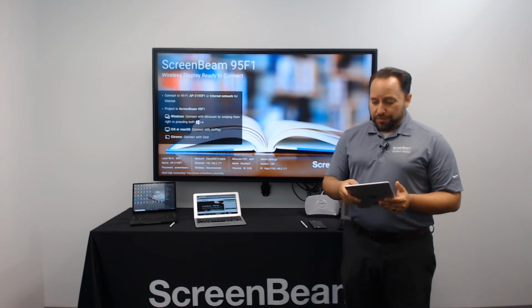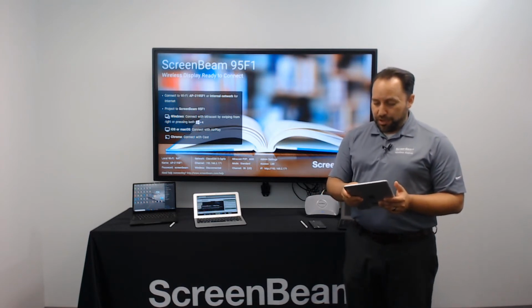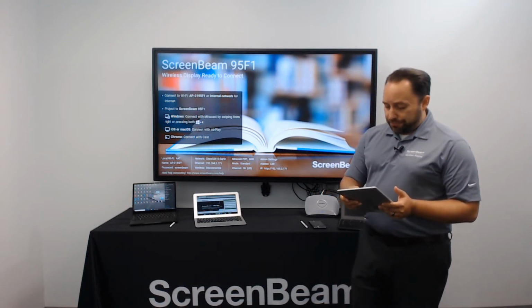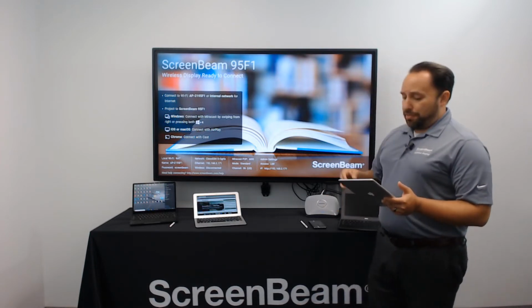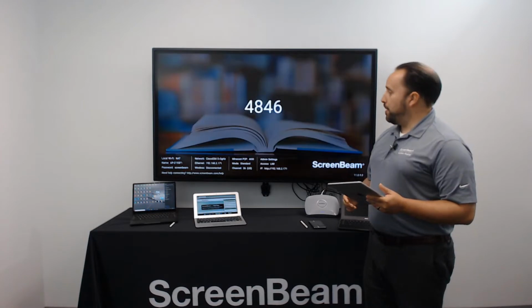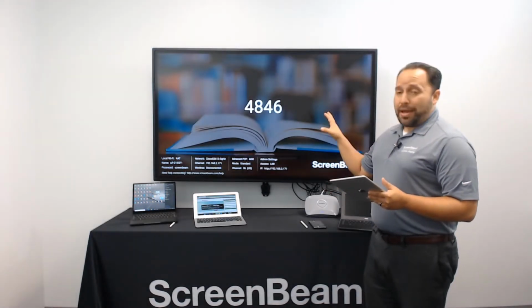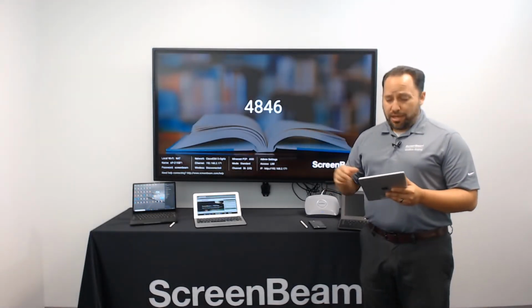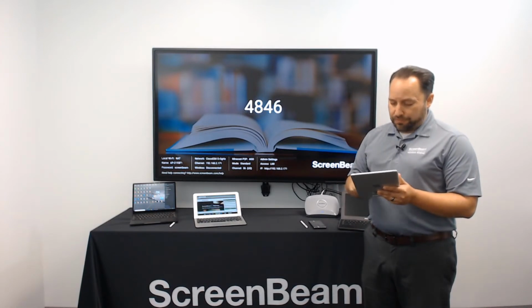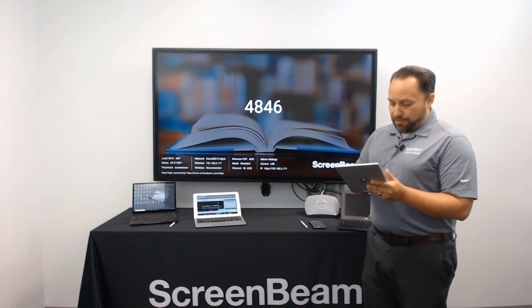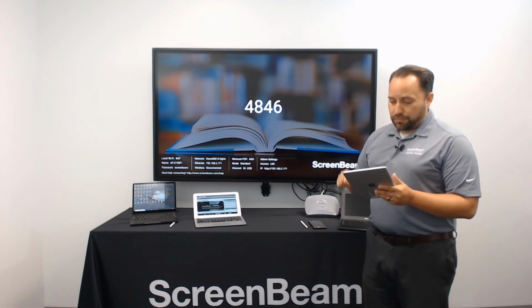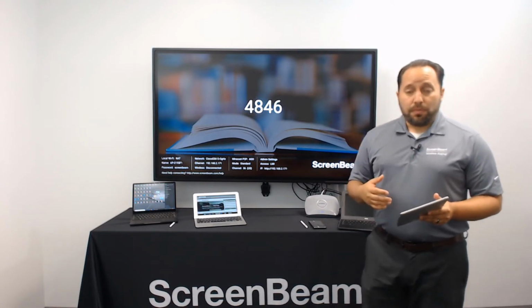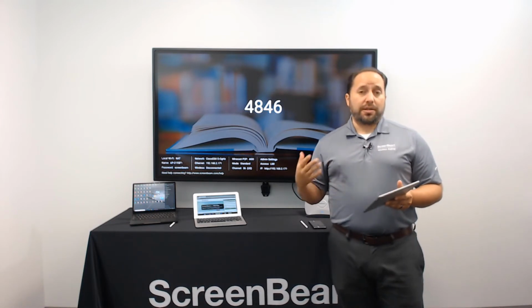So I'm going to go in here and click Screen Mirroring in the iOS menu. And again, I select the ScreenBeam 95F1 in this case. What iOS is doing is it's setting that up. It's giving me that connection. And I just enter that same pin and click Connect.